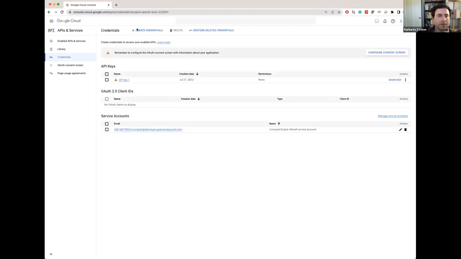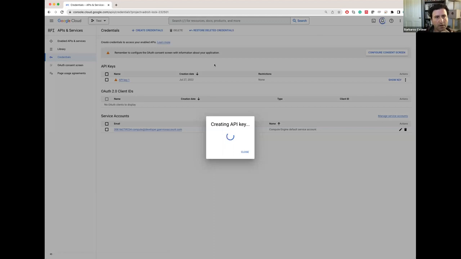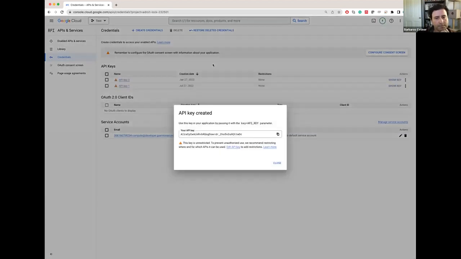All right, there we go. So I already have an API key loaded here, and that's the one you actually saw on my Colab, which I will remove after this session. But let's create another one just to go through the exercise. So we hit create credentials, and then we hit API key here. What that's going to do is create the API key you need.